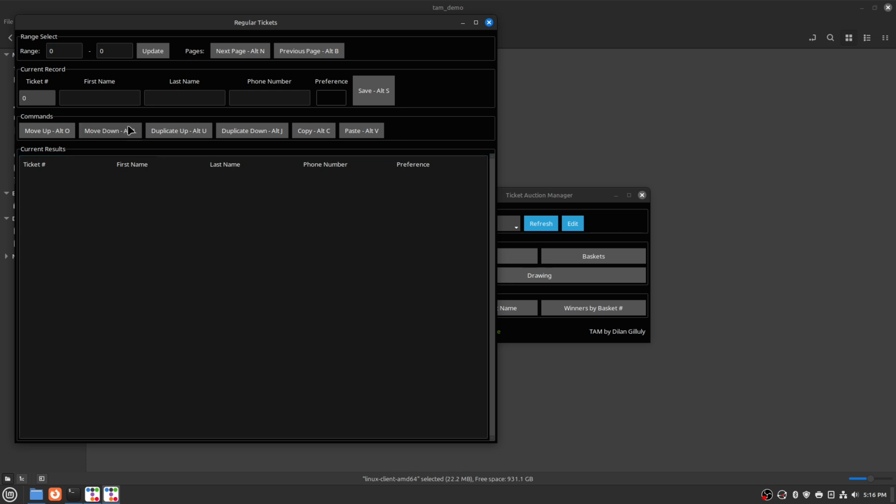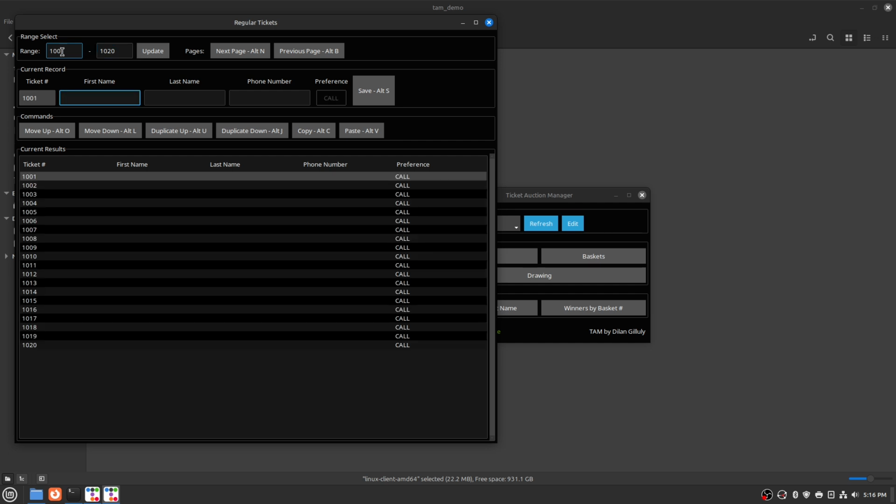So first we'll demonstrate the tickets. So your range is up here. If you get handed a page that starts with 1001 and the last number is 1020, then you click or just tab over to update and press enter, and that should update with all these ticket numbers.